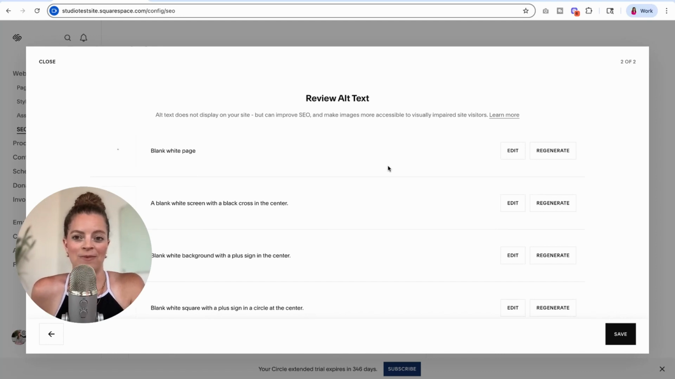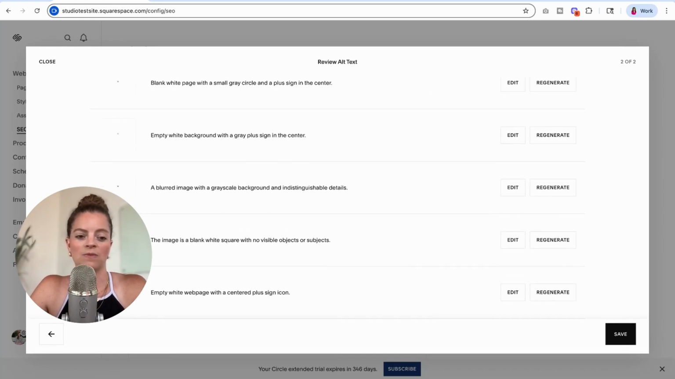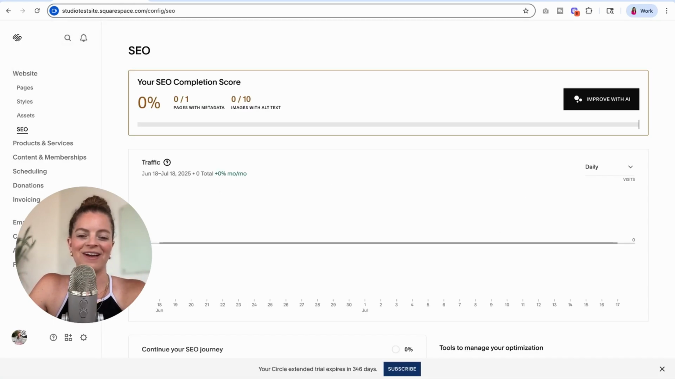But if you, like me, have really old images on your site that need alt text and you don't want to go find them or pull them and spend a lot of time doing that, use this tool and it will pull everything that needs attention into this one place, and you can make edits and save all at one time. But that's how easy it is to find and use this new SEO completion score AI tool right within your website. So go make that happen.